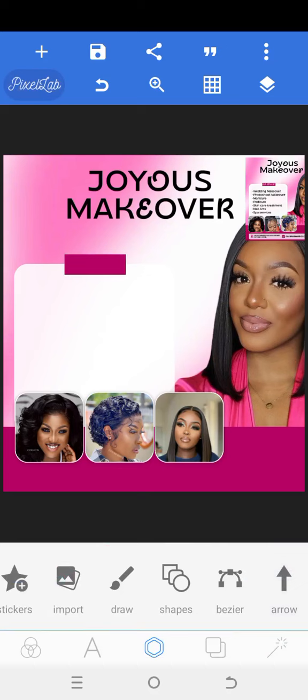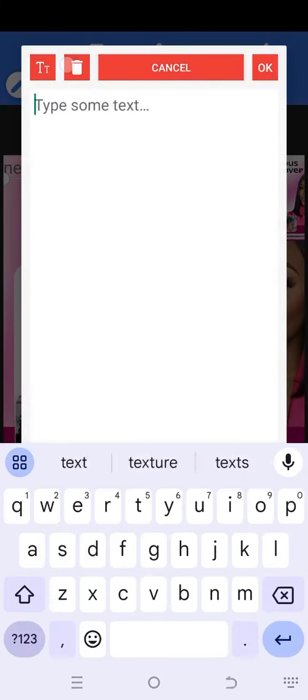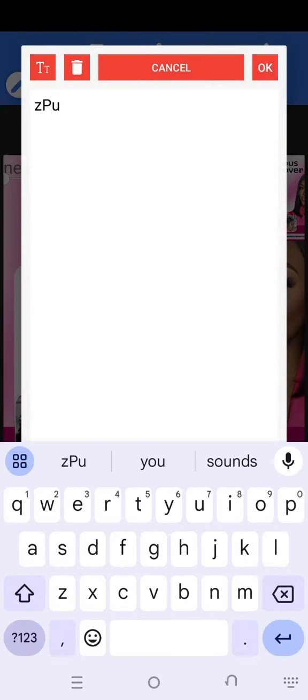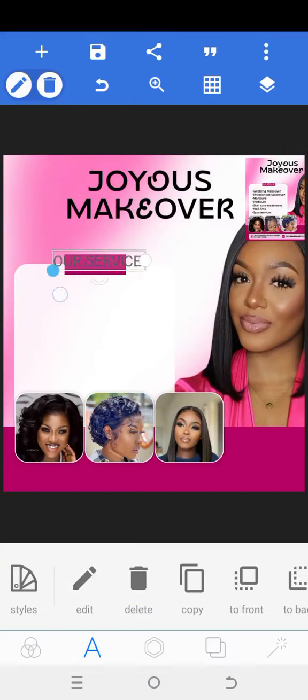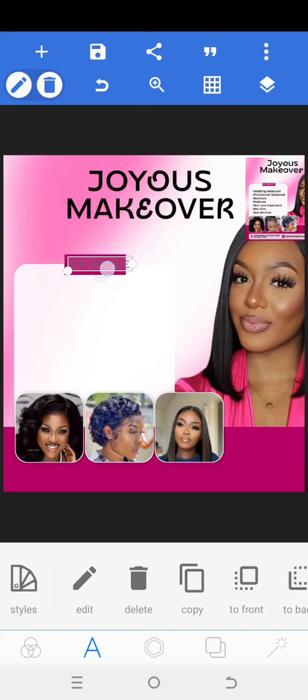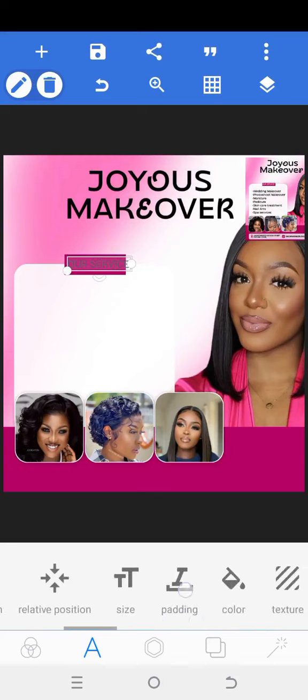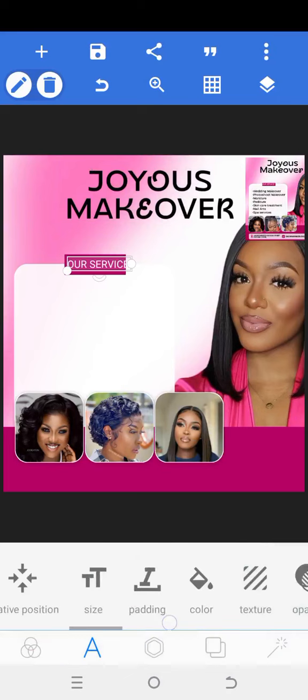So the next thing you're going to do is click on your AI icon, click on text, click on edit, and I'll write our service. Then we'll bring it down, position it at the center of that pink shape. Then I'm going to go to color. Color the font. You are using white, of course. Then mark this good sign.